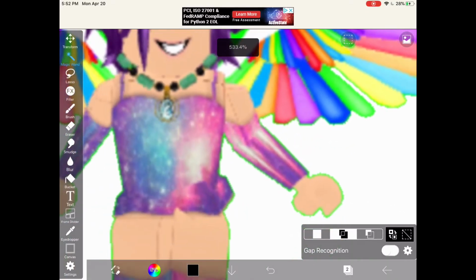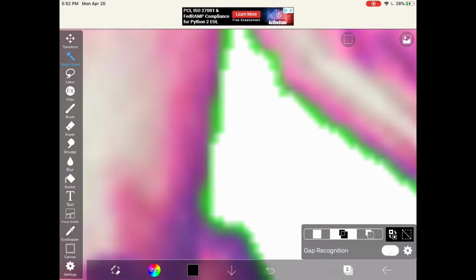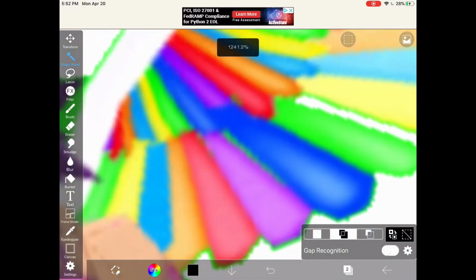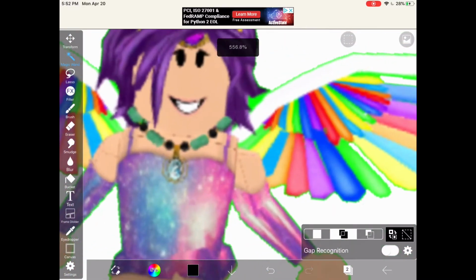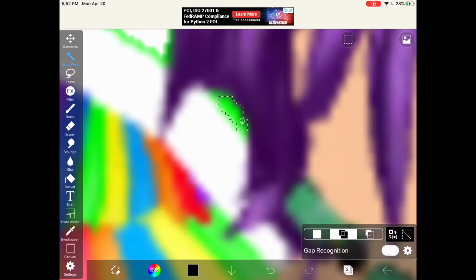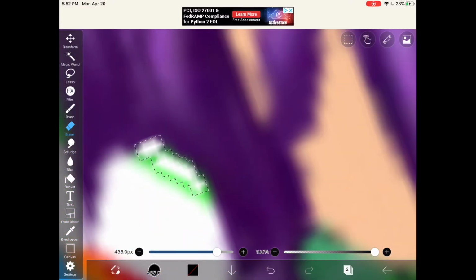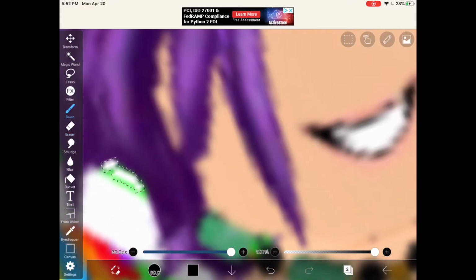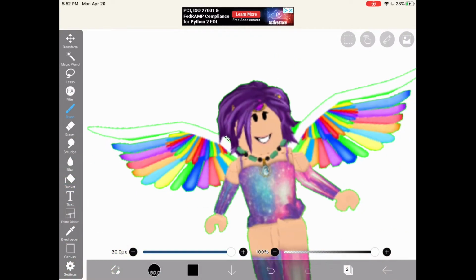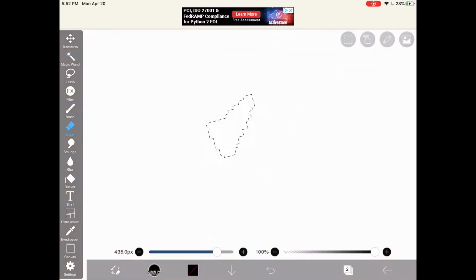The thing that I don't like about the green background is that it leaves like a green line around you, and also I have green in my wings. I also have white in my wings, but that's sort of easier to go around. But if you're doing a green screen, then I guess that's better. Whatever, just choose whatever works for you.